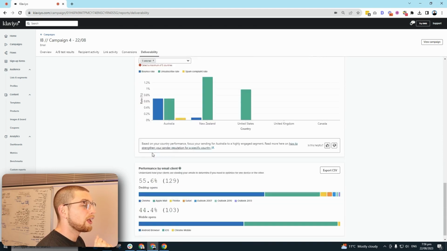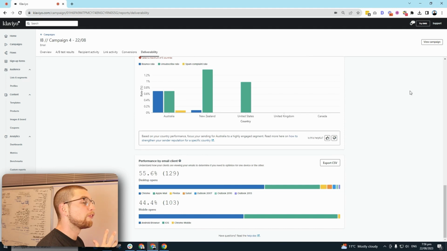Performance by country, once again, same thing, pretty self-explanatory. Performance by email client as well, which once again allows you to see if it's a desktop or a mobile and breaks it even further down. And as you can see here, this client is quite split in terms of who's opening the emails and where those browsers are coming from. So we have a portion coming from desktop and then a pretty even portion coming from mobile.